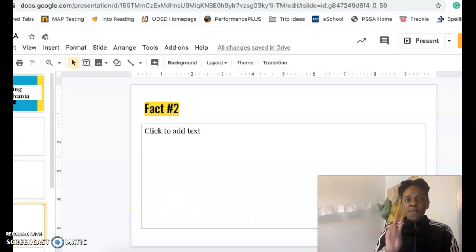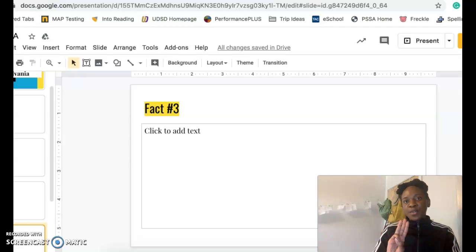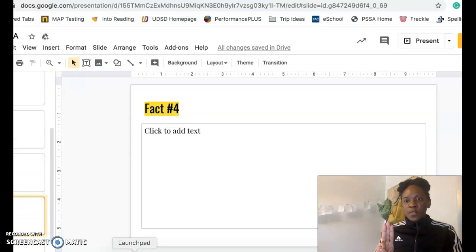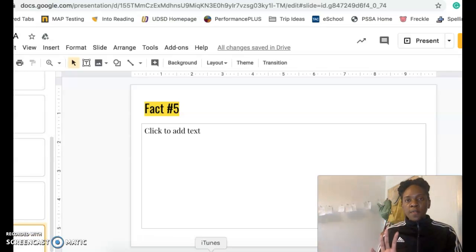You're going to do that for fact number 2, so second fact, second picture. You're going to do this for fact number 3, so third fact, third picture. You're going to do this for fact number 4, so your fourth fact and your fourth picture on this slide, and then you're going to do it for fact number 5. So your fifth fact is also going to go with a picture.